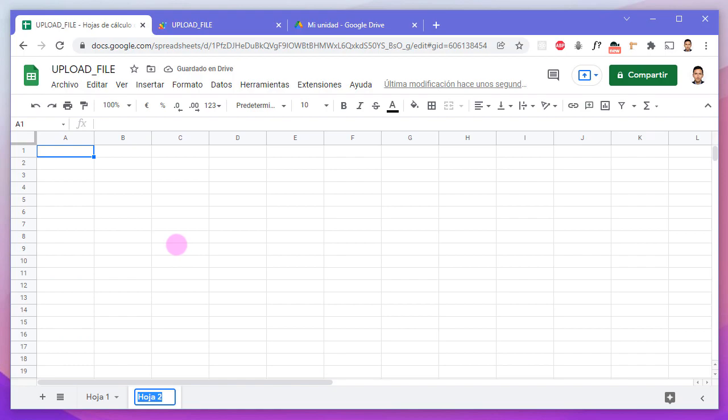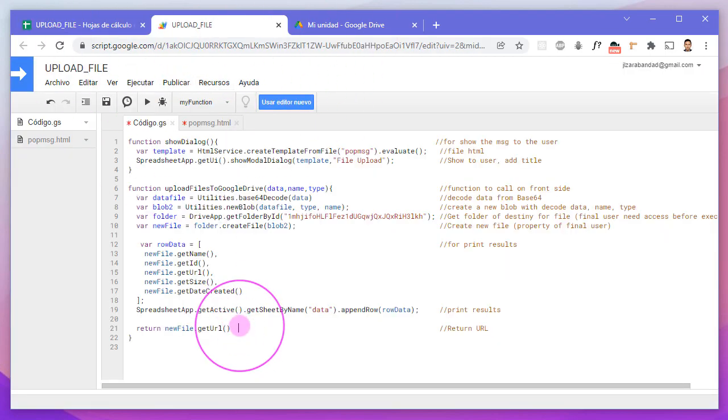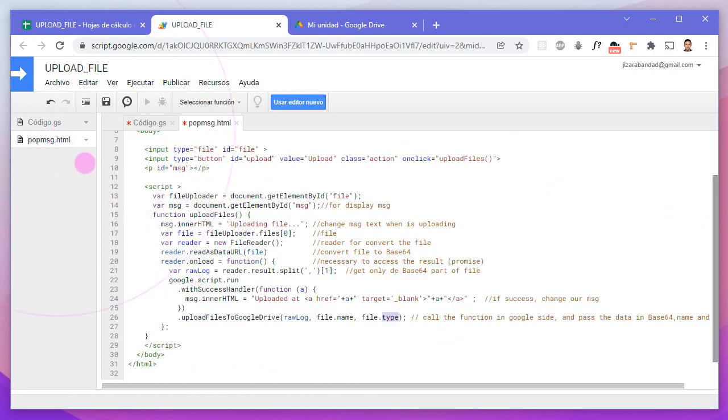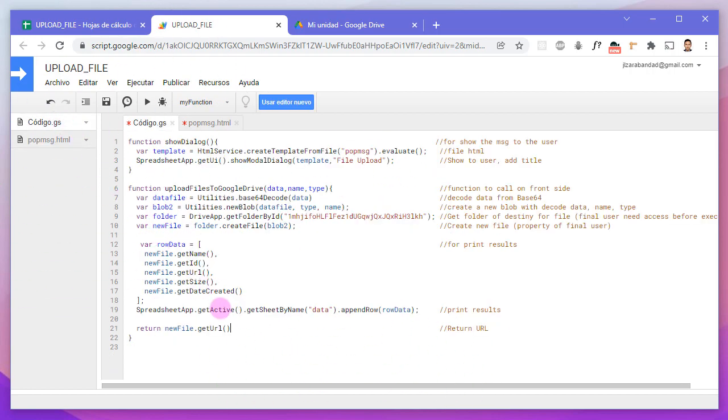Rename it to "data", and I give some headers like name, ID, size, URL, and created at. Yes, the final thing is to return the URL. As I said, this return is the same as this, and you will return the URL.